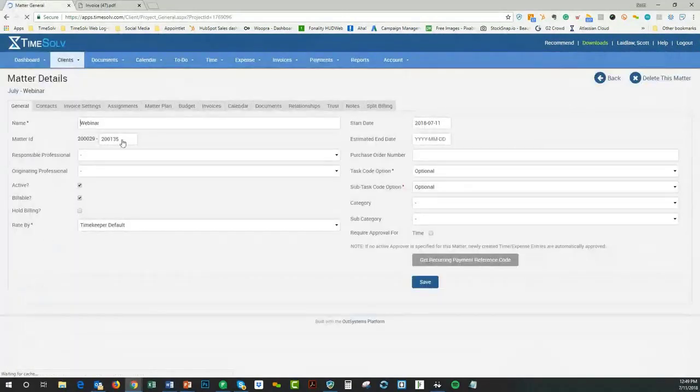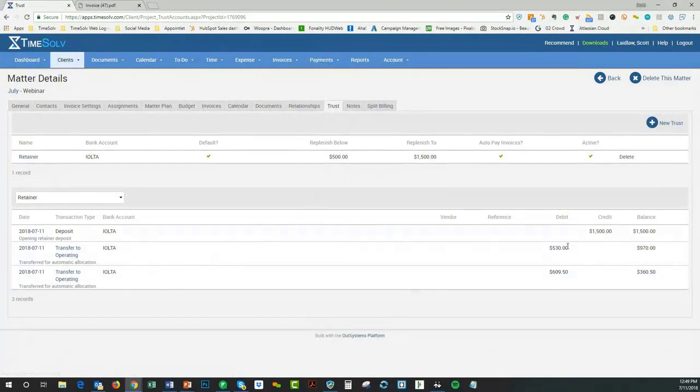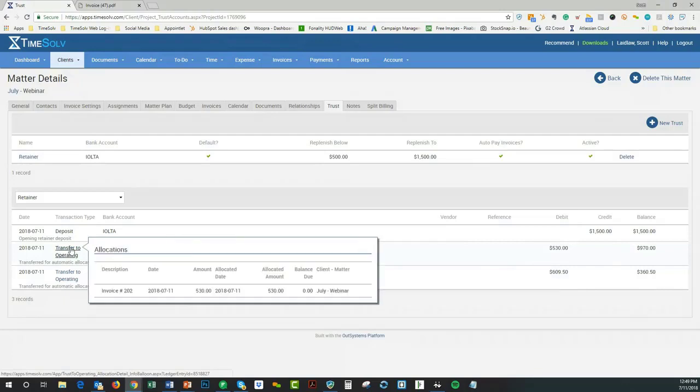And now you'll also be able to see, when you hit trust, here's all of the documentation of what happened here. The fact that we had a debit of $530, a debit of $609. It was transferred to operating. When you hover over this, it's going to show you the invoice number and how much was allocated and the date and all that good stuff.